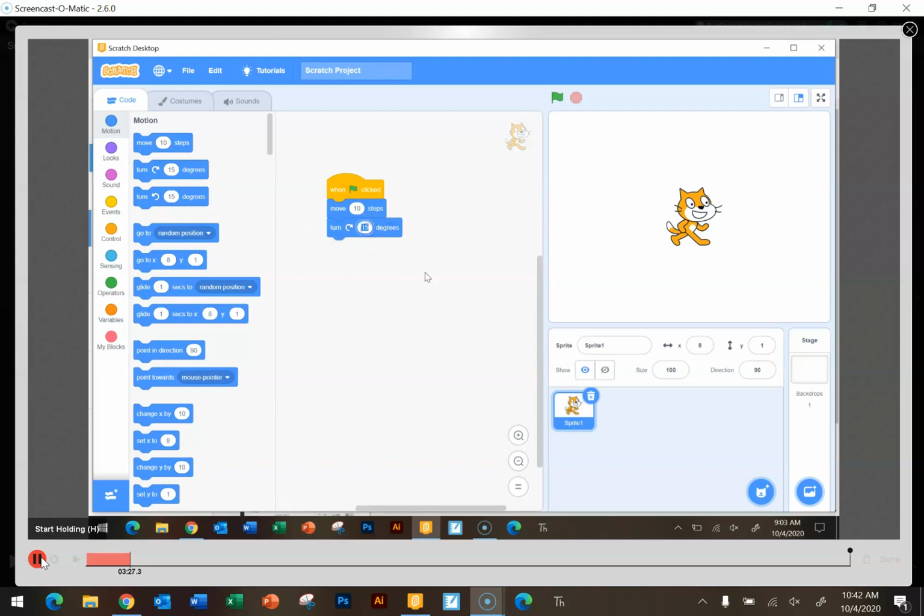And there's a turn 15 degrees block. You can change that to whatever you want. You can turn him 90 degrees. And then you can move him again. It'll just do these steps in order from top to bottom. So you see if I click the green flag there, Scratch moved and turned and moved a bit more, but it happened so quickly that you didn't really see what was happening.